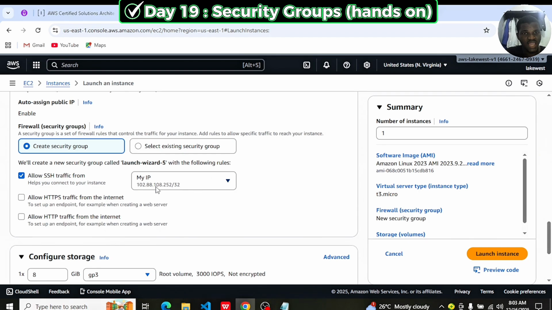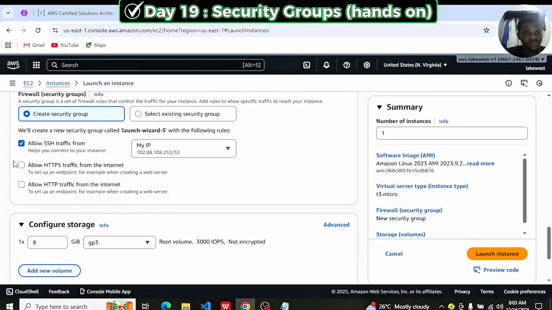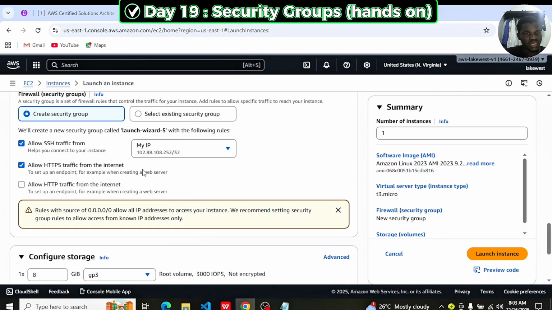So this is the IP address of this particular system. So this particular system can connect to my EC2 using SSH. Now, because this EC2 is to set up a web server, I can allow HTTPS traffic from the internet. Or I can allow HTTP from the internet, depending on what I want. So that's how we have configured our security group here.